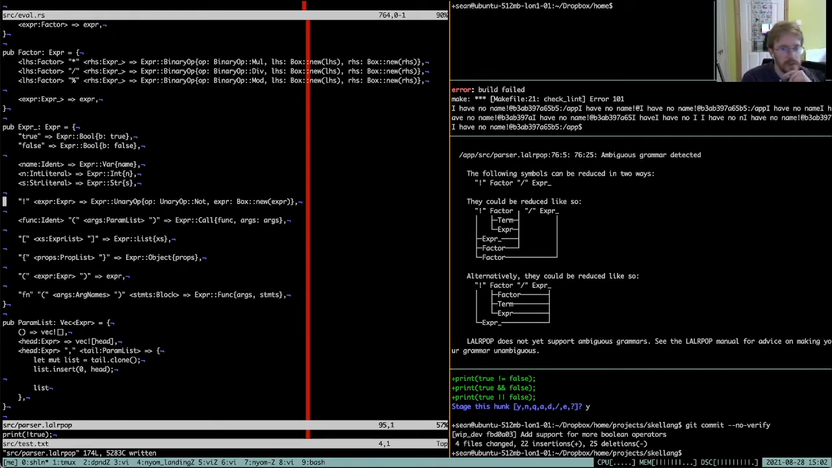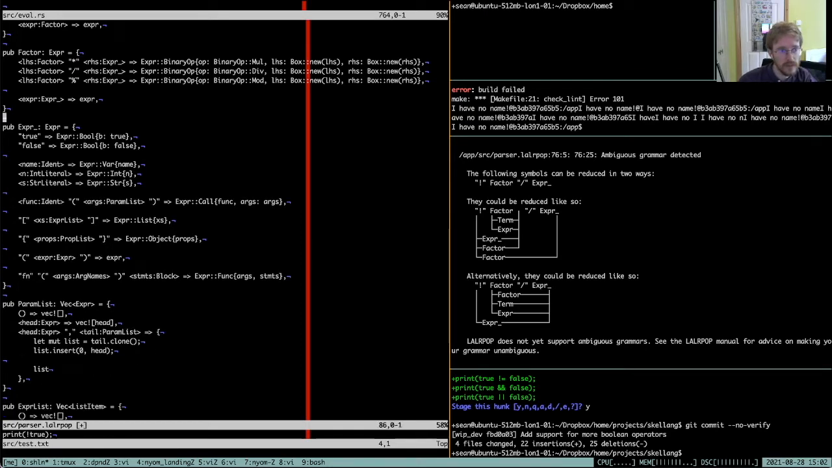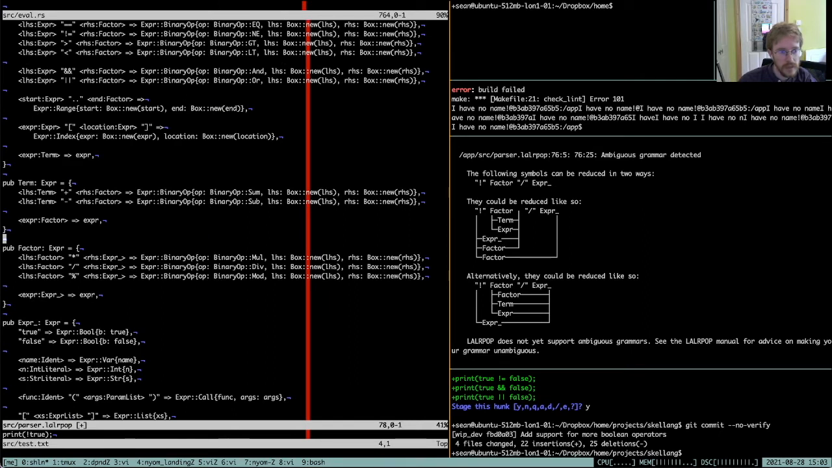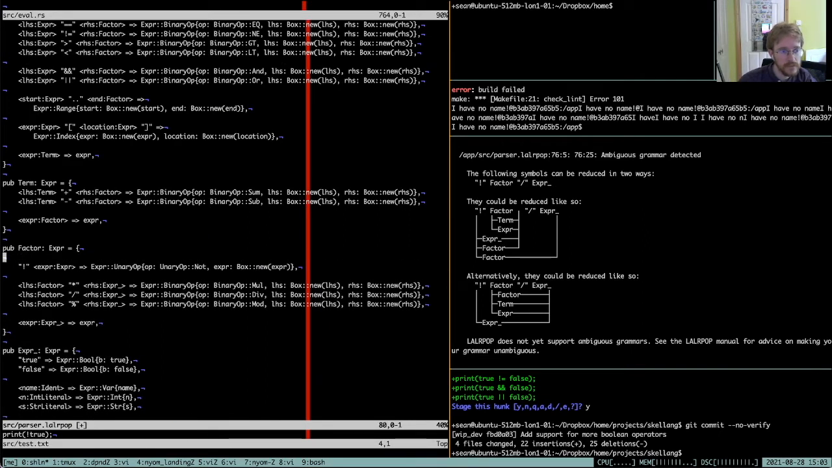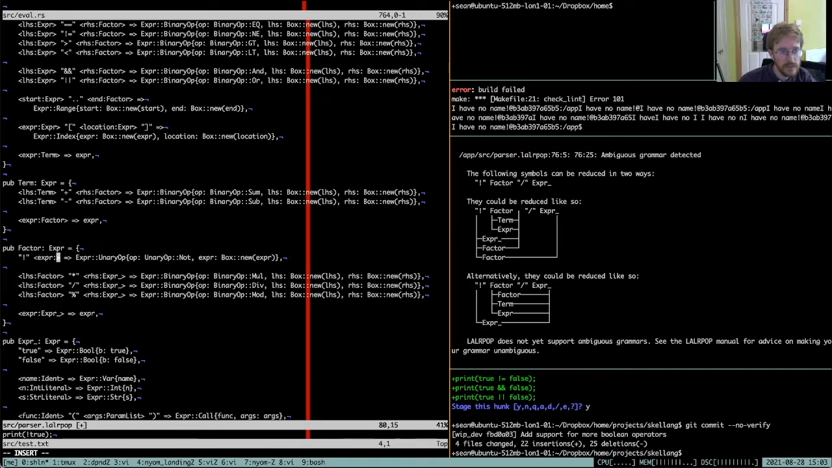So what do I want my rule to be? I want it to be that in this scenario, do I want it? I think I want it to be tightly binding, so I would want it to be binding to factor. But how do I denote that? Could I just put it in with the more tightly binding stuff? We shall see.